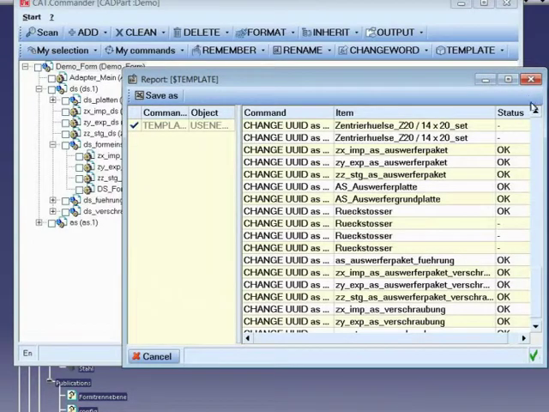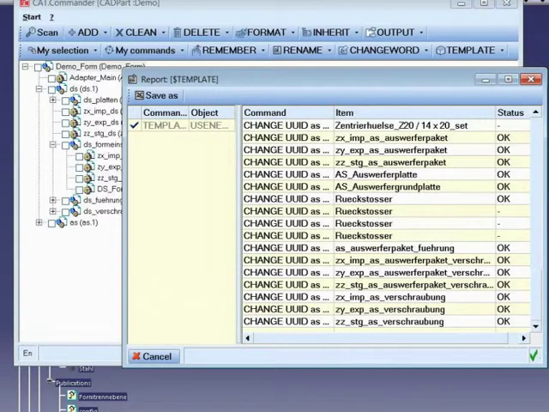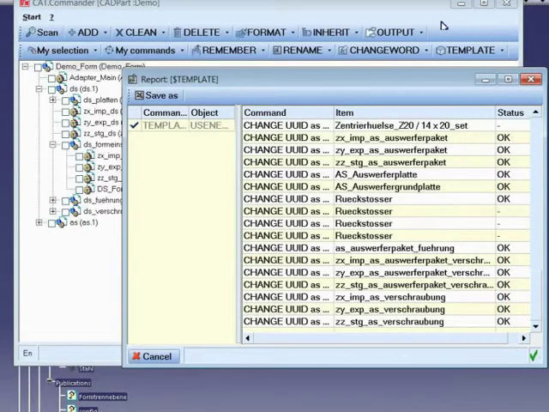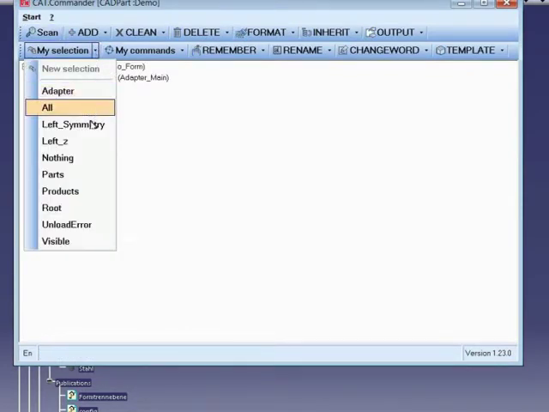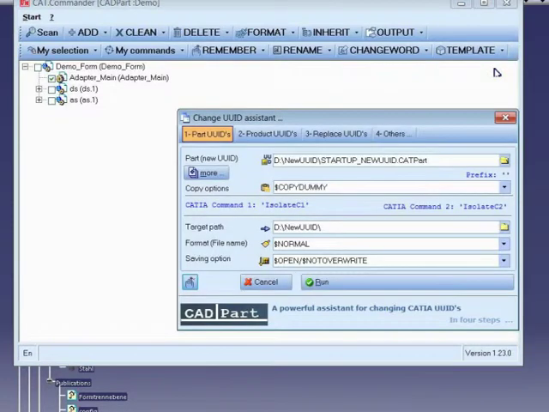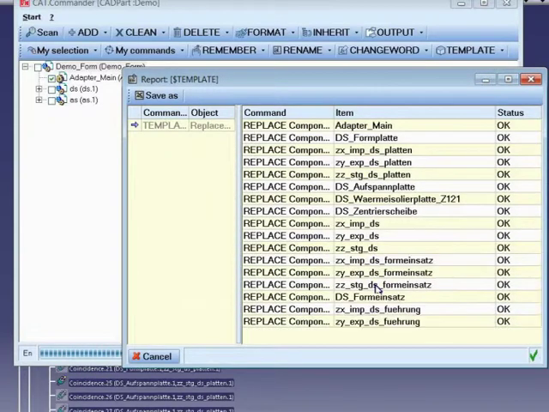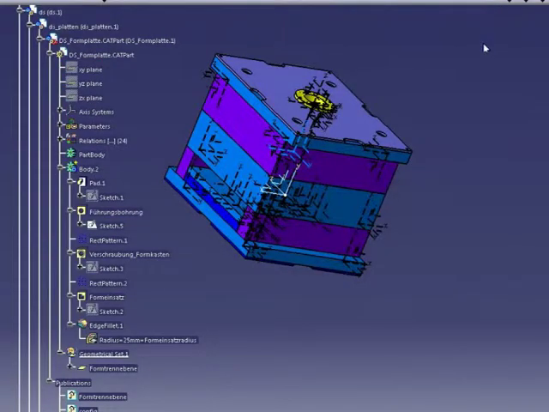Now, CATCommander is finished. And you can see the new parts in the directory. In the last step, I want to show you the replace command. First of all, I have to select all parts. And then I can open my assistant and run my replace command. Now you can see in my assembly the new parts.